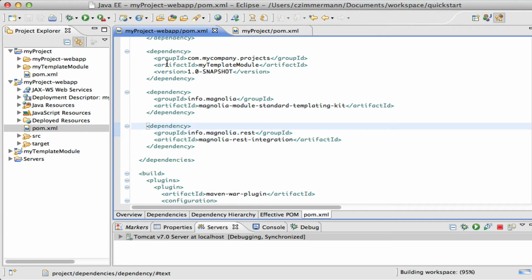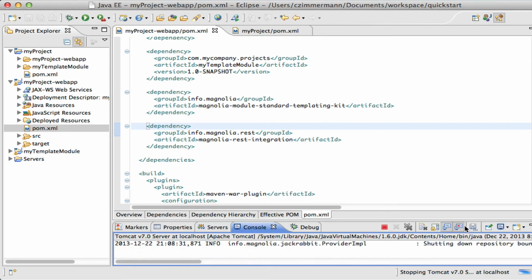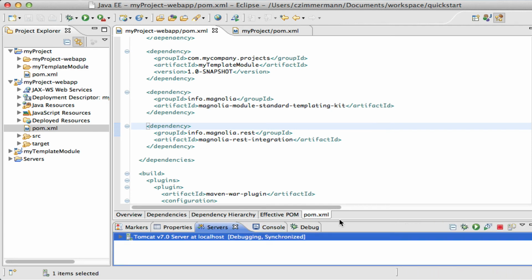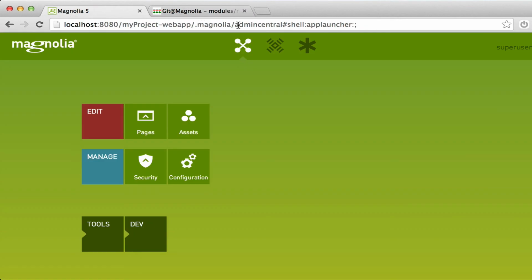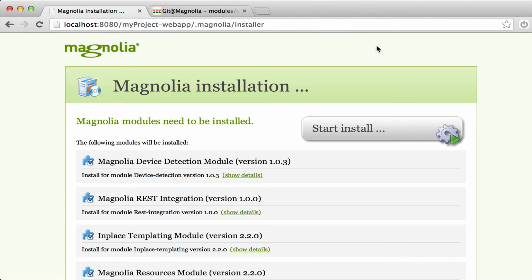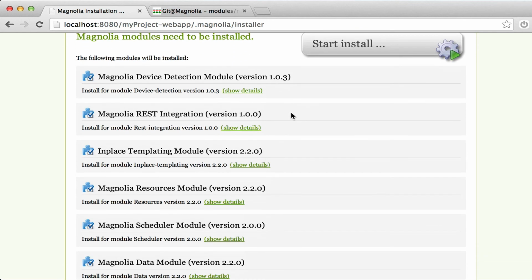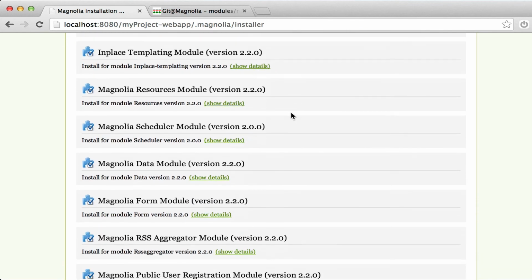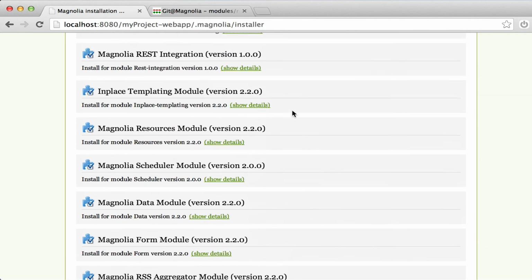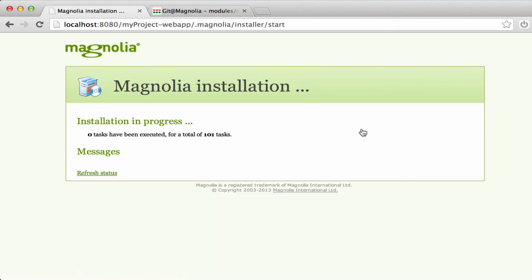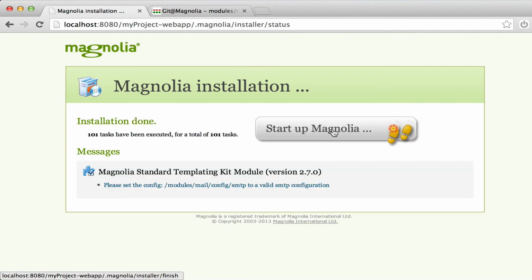So, save the changes to our POM, restart the server, and hit the browser again. The install screen is shown again. Look at all the modules we're adding. STK has a lot of dependencies, which Maven has included for us. The install completes and we can start up Magnolia.